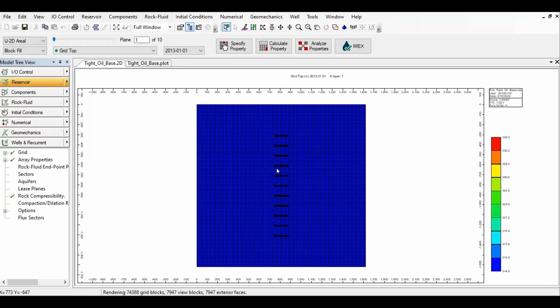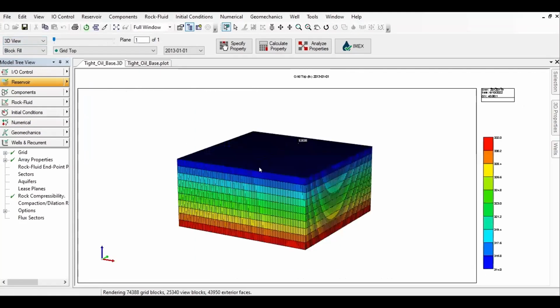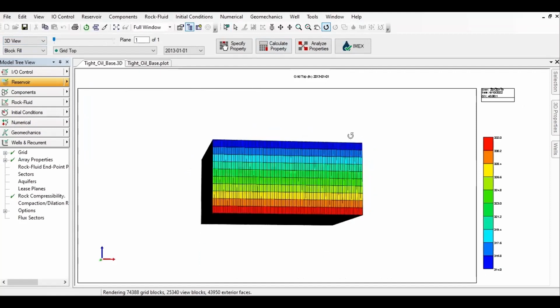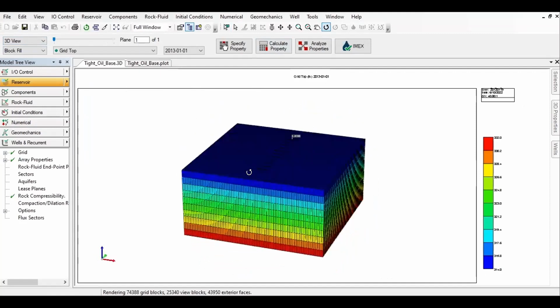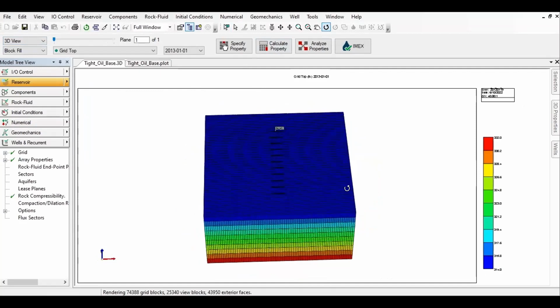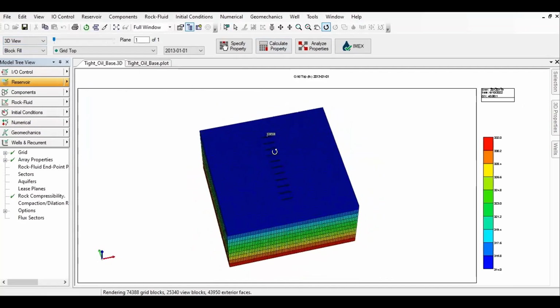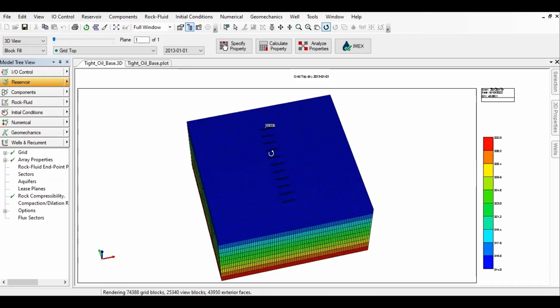So this is our simulation model. We are currently looking at the IJ two-dimensional areal view. We can change to a three-dimensional view. I can use this rotate reservoir. It's a simple model. It's a tight oil reservoir, and we have multi-stage horizontal fracturing here. We only have one well for this reservoir.